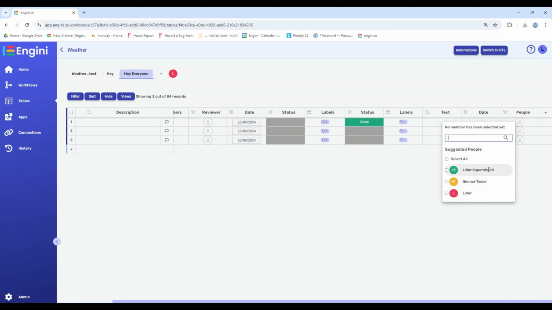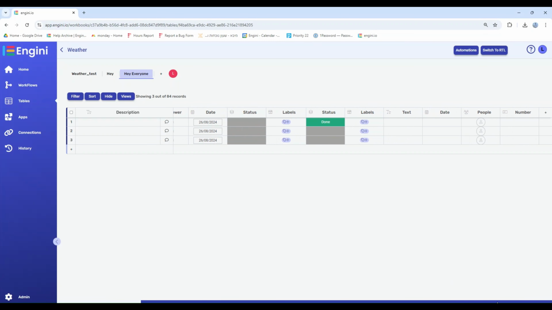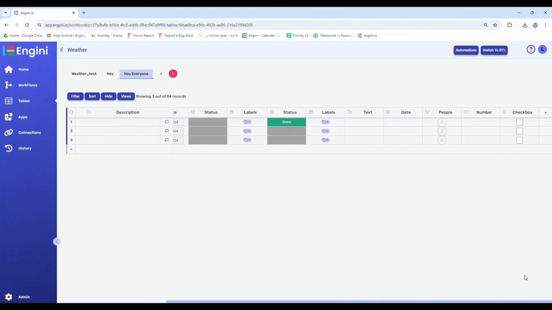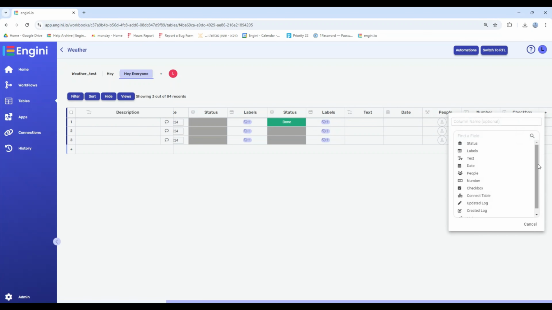The number column is ideal for anything related to numbers, such as counters, budgets, or quantities. The checkbox column represents a binary choice, which can be checked or unchecked based on your conditions. For more advanced linking, the Connect Table column allows you to link one or more tables together, working alongside the Mirror column to reflect data from one table to another. This feature is particularly useful for managing interconnected data across multiple tables.